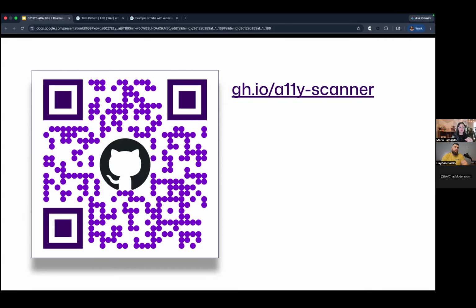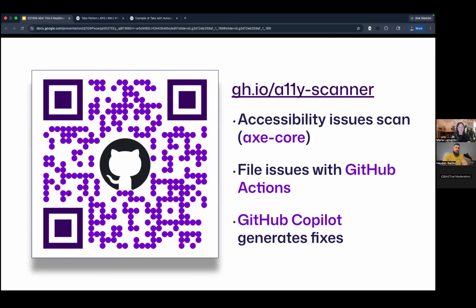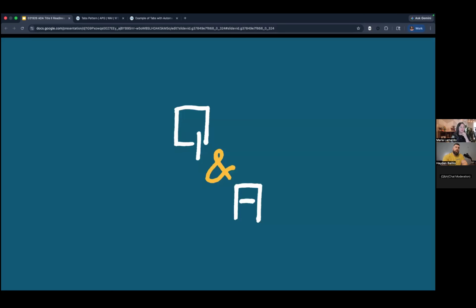Just a quick shout out that we do have an accessibility scanner available. And I know Hayden will send you this presentation later, so I'm not going to stay here too long, but it will scan your accessibility issues with ActScore. It will file GitHub issues through GitHub Actions, and it will even assign those issues to Copilot. Copilot will generate a fix, open a PR for you, and then you could just review and merge, making sure that you're reviewing them, make sure the fix is right.